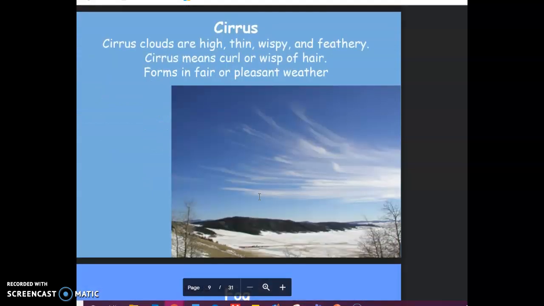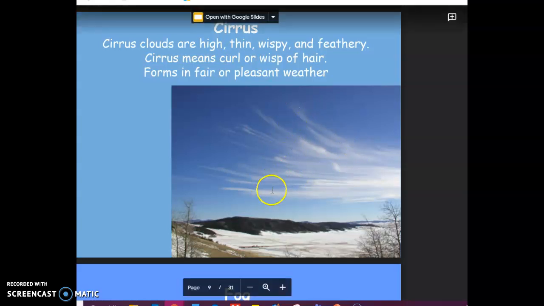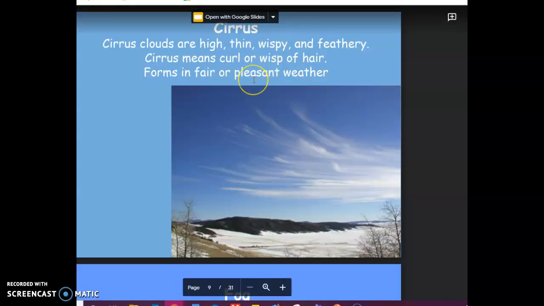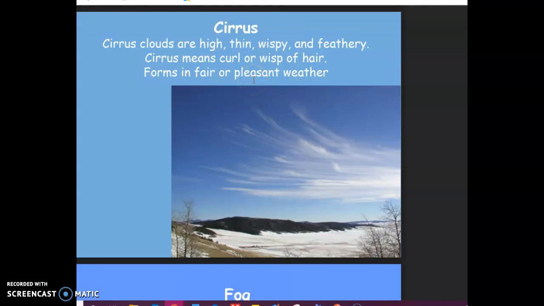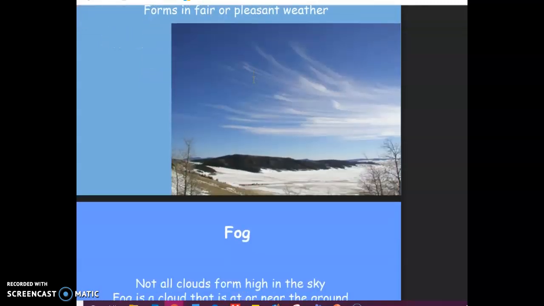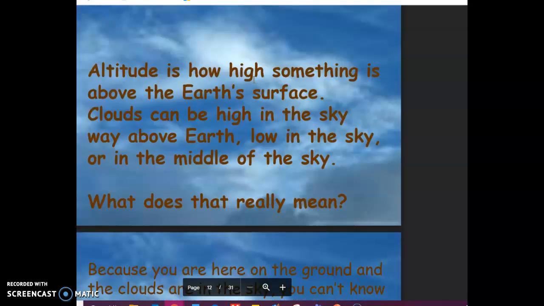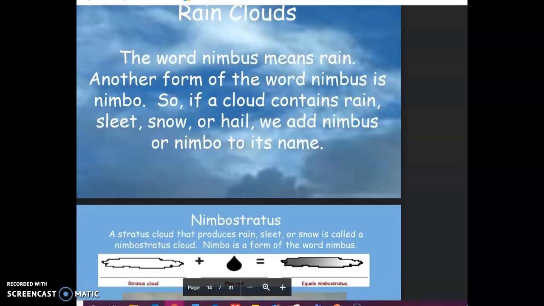Then we have cirrus. These are really high in the sky, because clouds can form at different heights, and we call that altitude. These clouds are described as thin and wispy. Or if you want to use a different adjective to describe that, go ahead, but that's what most sources use. We're going to talk about fog a little bit later. So it talks about altitude.